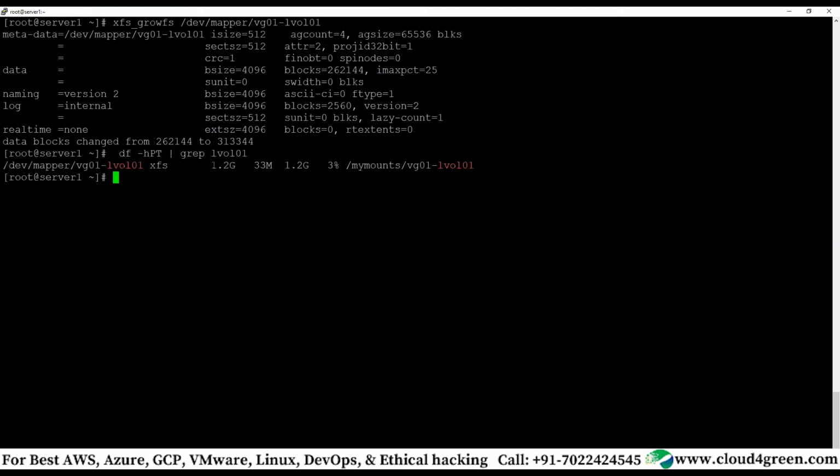Now you see the change in size, right? This is very important. One thing you have to keep in mind is that just extending the logical volume will not work. You need to extend the file system on top of it. One beauty is that I have not unmounted it, so you can run this on a live system where a file system or logical volume is mounted.